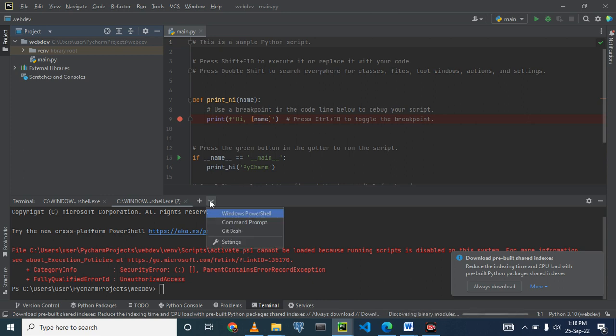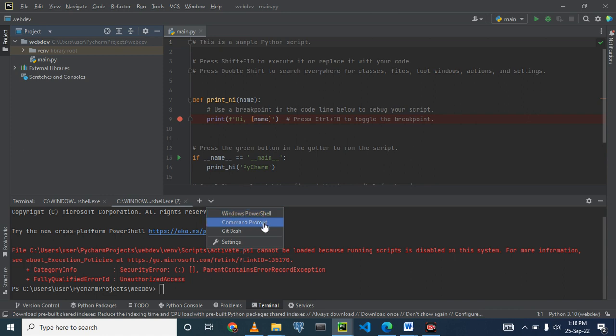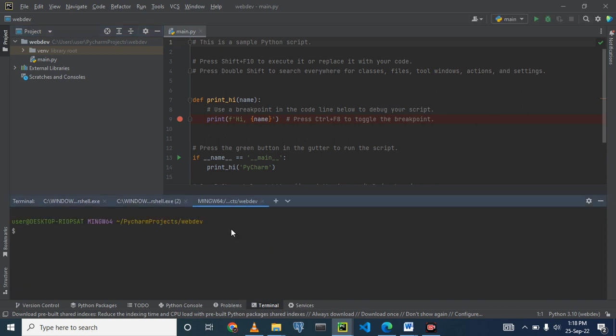Click on this drop down menu, and you see PowerShell. This one is for Windows. This is command prompt. But we are not using these right now. We are going to use Git Bash. Remember, we installed all these things in earlier lessons. So click on Git Bash, and it comes up like that.